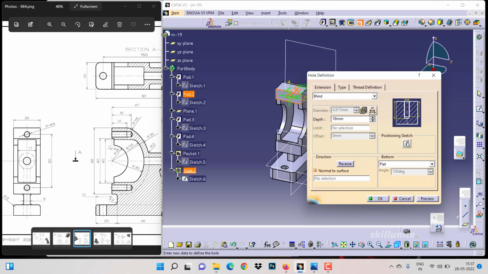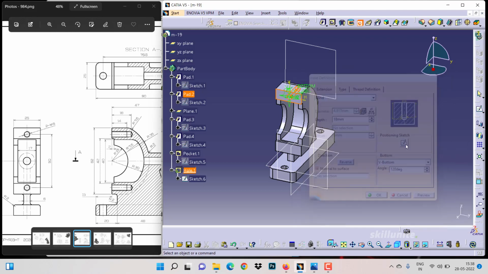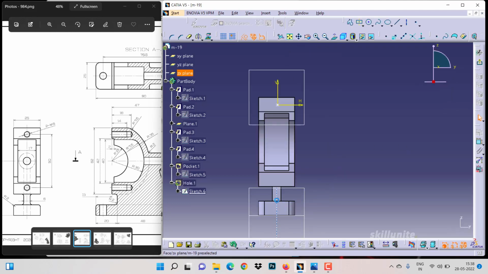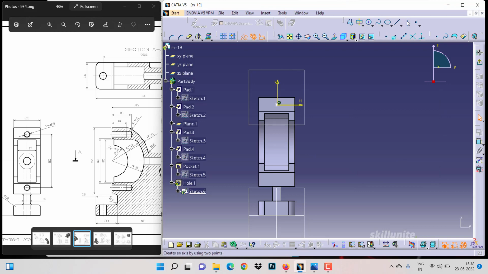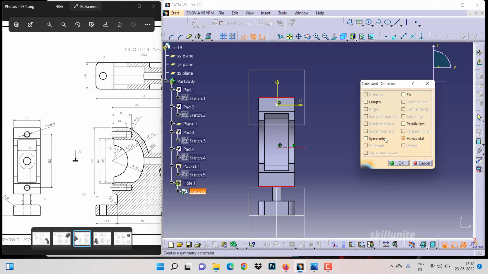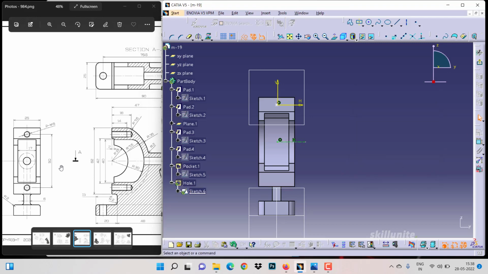So once you give this, thread type, everything is fine, but what we need to do is mention this position sketch. So make that into V bottom, that is fine. Positioning sketch, click over there, so automatically it will come normal. So select this plane and the center, so it needs to come exactly over there. Then maybe you can create a center line for reference purpose, and keep that as center, because with respect to that only they have given the height. As you can notice, 50 mm with respect to that, so that means one side, it will come 25 mm.